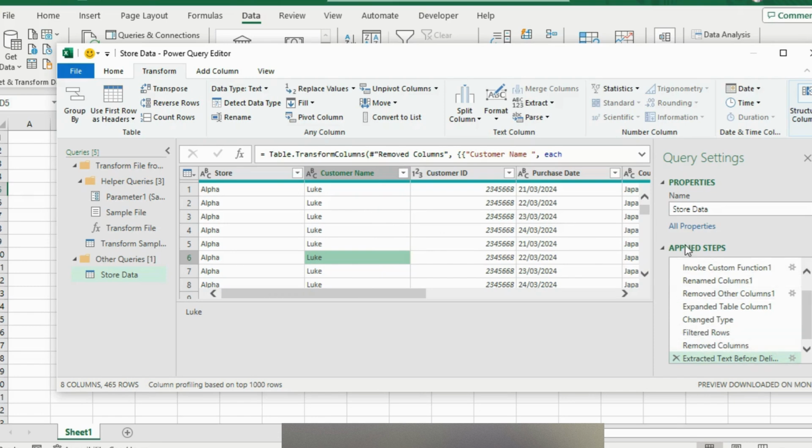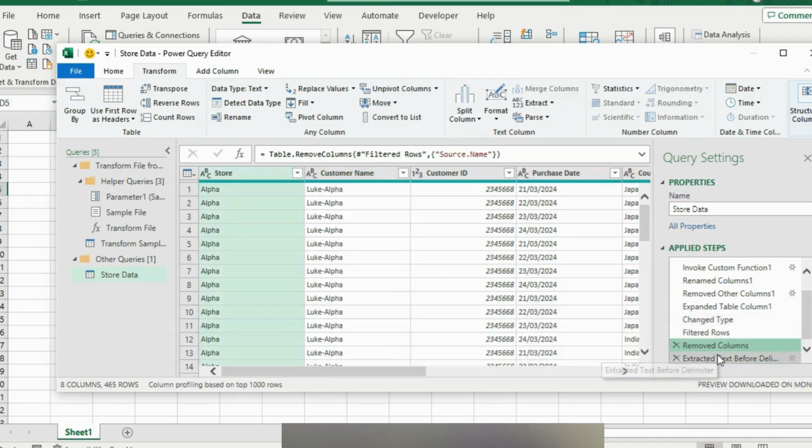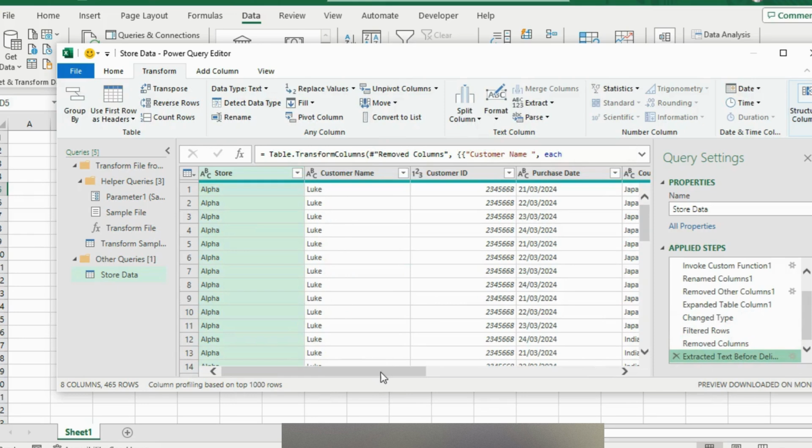Good. If you want to go back on any of these steps, you can just go over to the applied steps on the side and if you hover over and click on the previous one, you can see that this goes back. If we click on the latest, you will notice that it changes it to the new one.